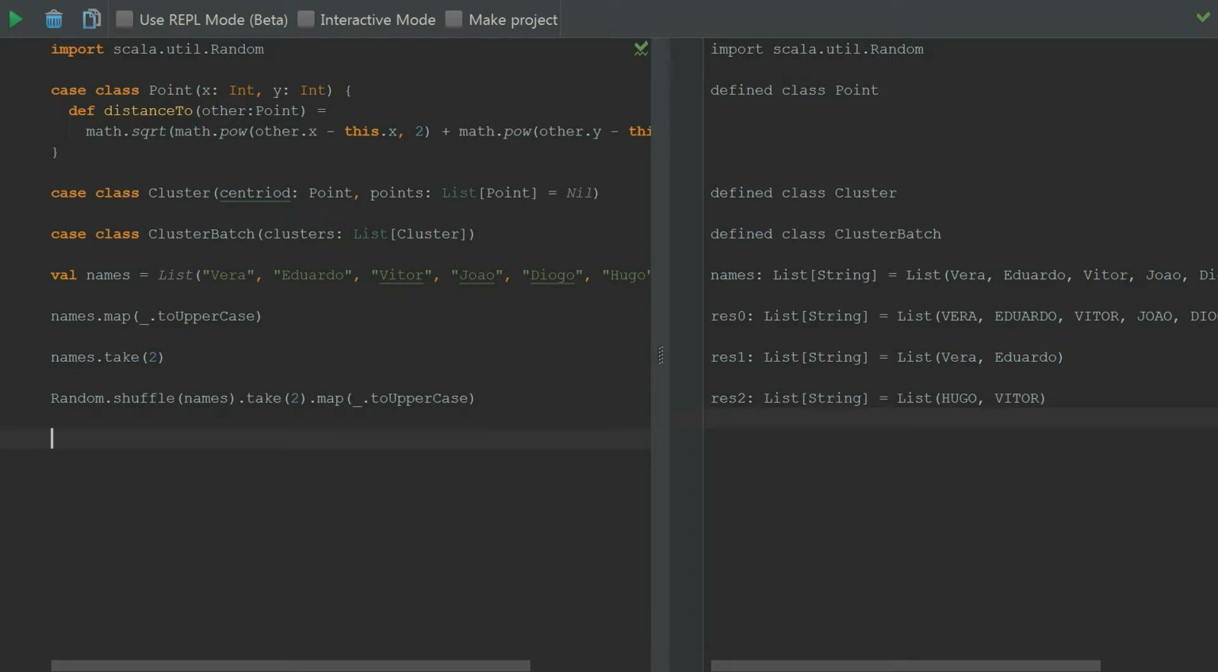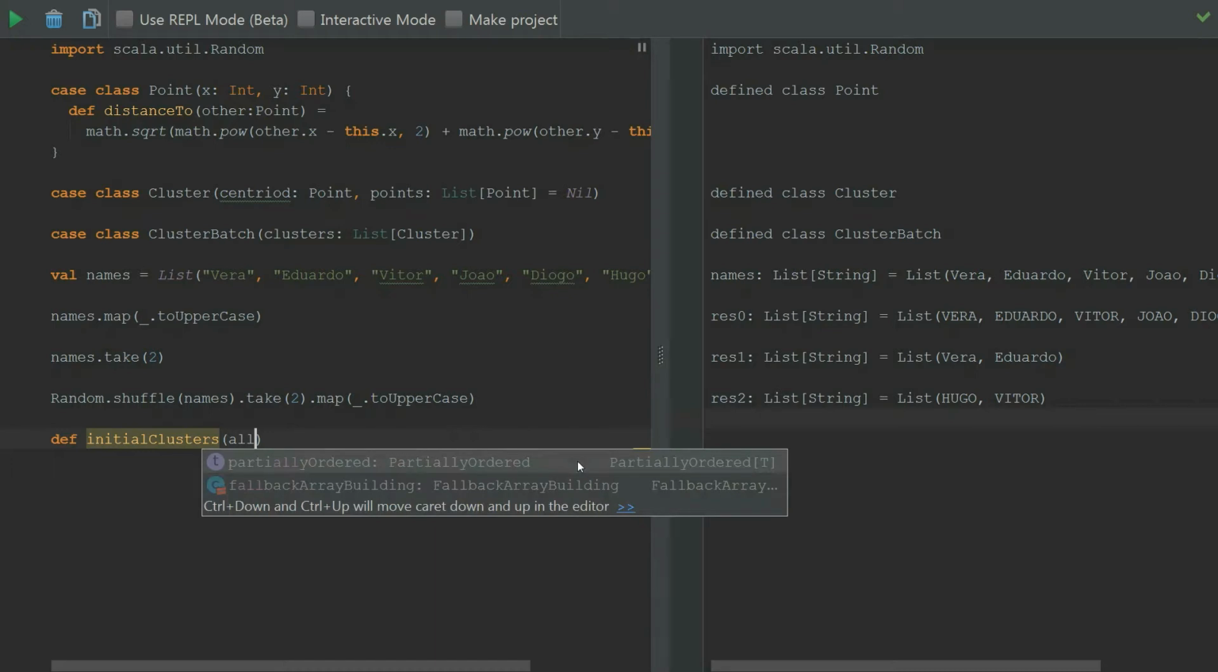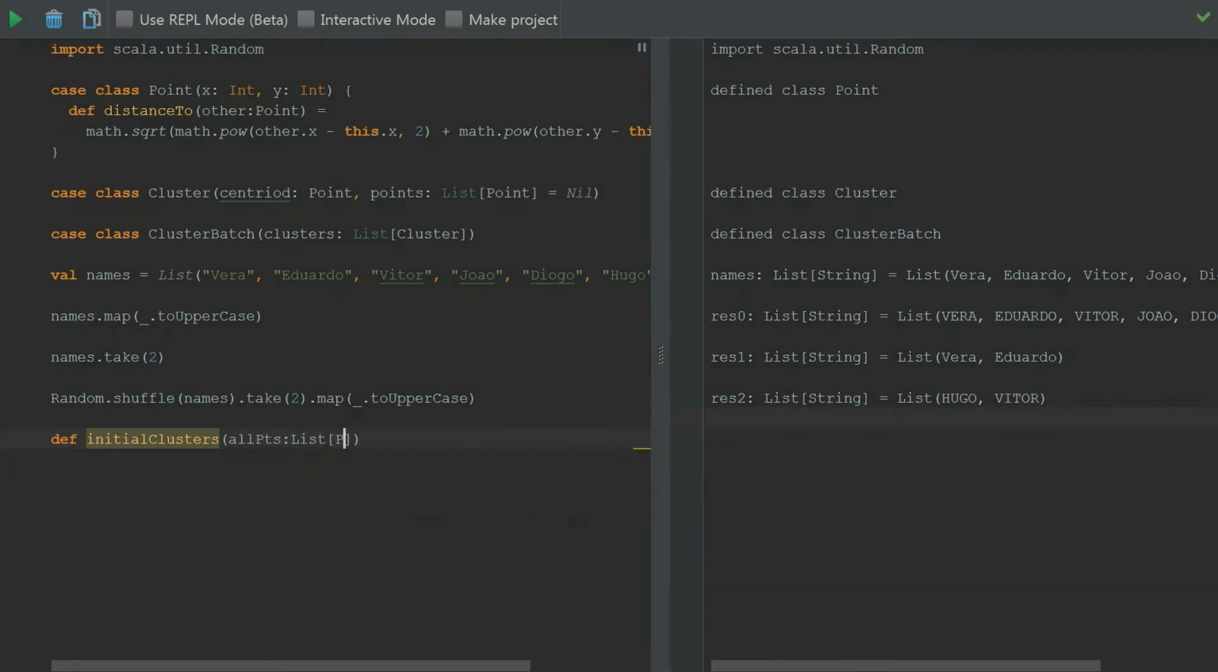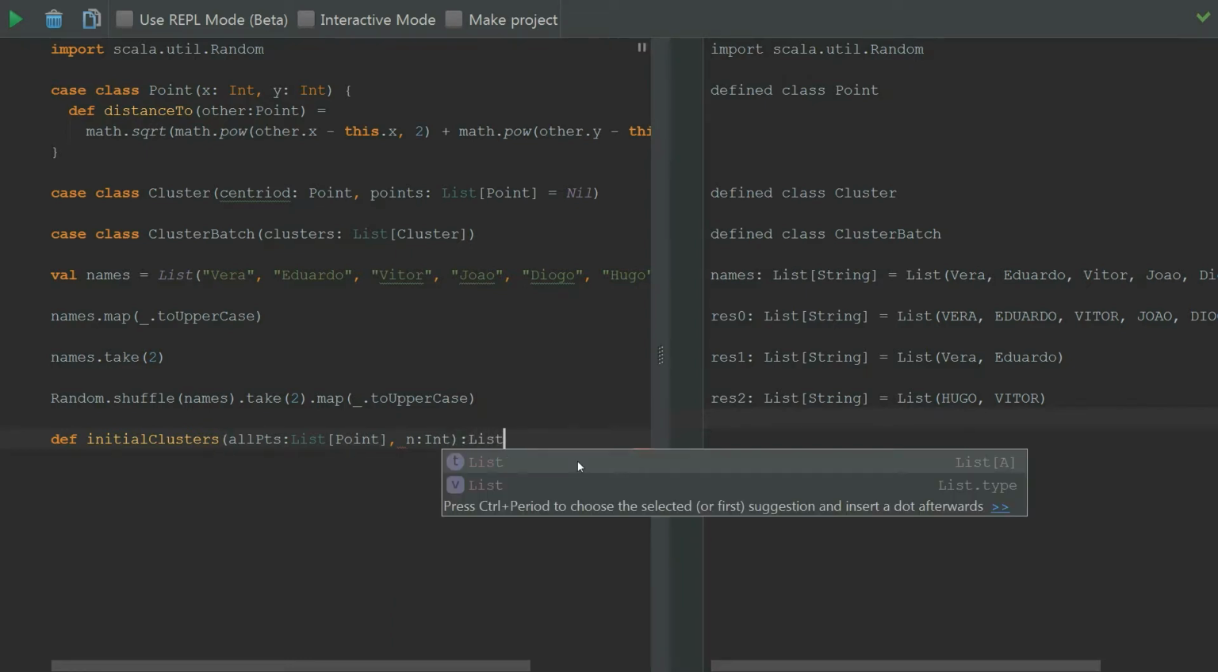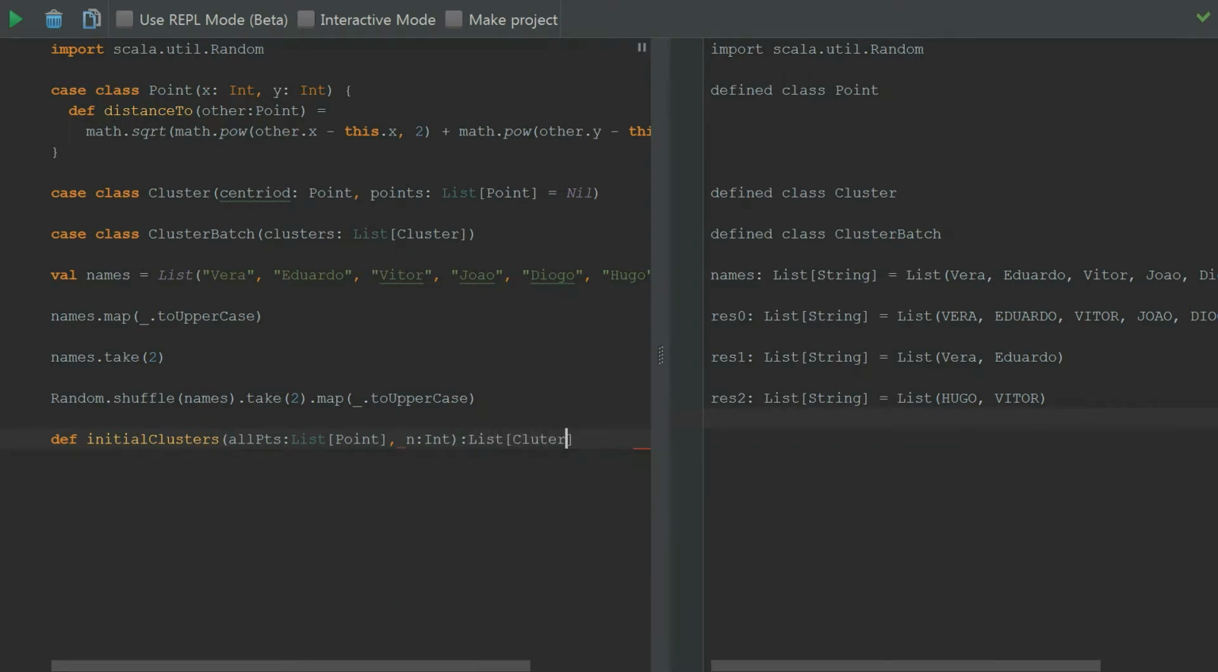And I can use this technique to pick 2 random points from our list of points, right? And that's what I'm going to do. I'm writing a function called initial clusters that takes all points, which is a list of points, and it's going to return our initial set of clusters. It also needs n, the number of clusters we want to generate, and it's going to return a list of those initial clusters.